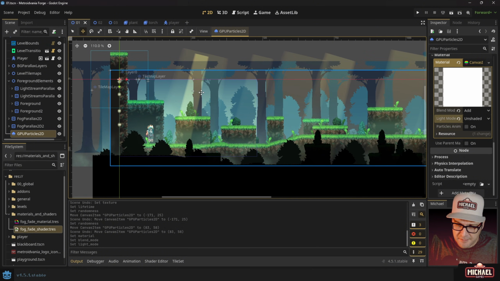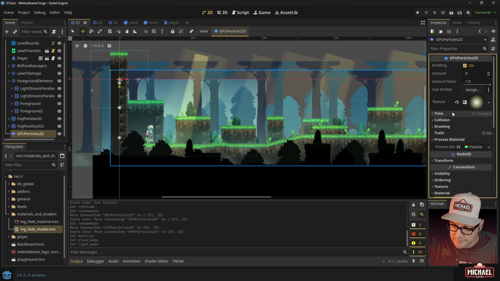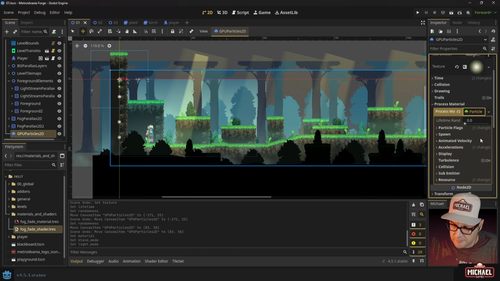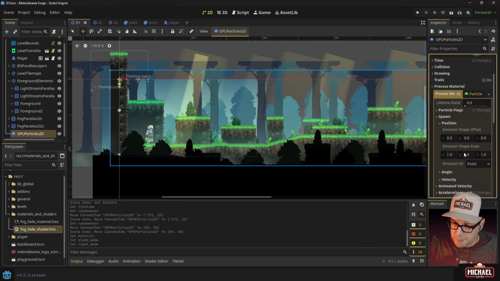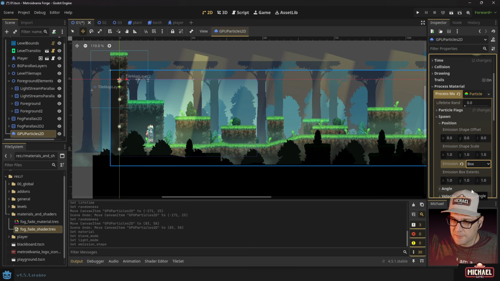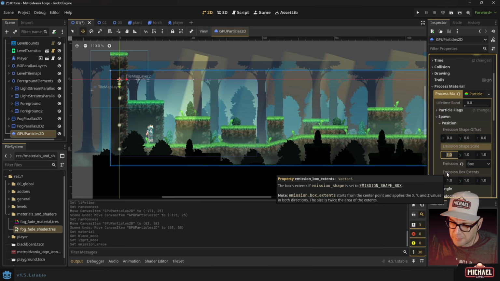And then let's configure the particles emission now. Where's my process material? Let's look at the spawn settings, and this position is going to be pretty important on this one. We're going to set this to box, and we want this to be pretty big. We're going to use this emission shape scale maybe. We could use the box extents as well, I suppose. One's going to scale it and one's going to make it bigger.